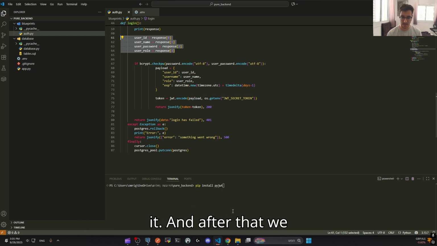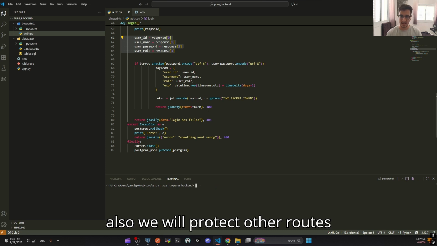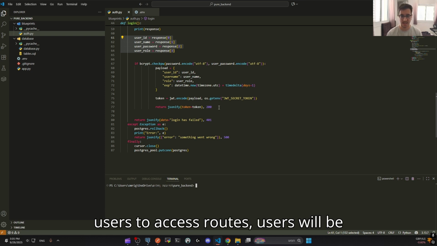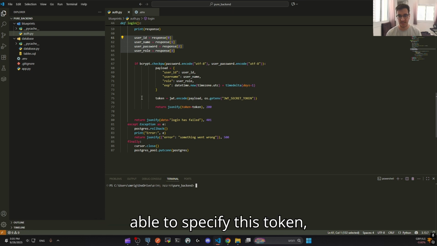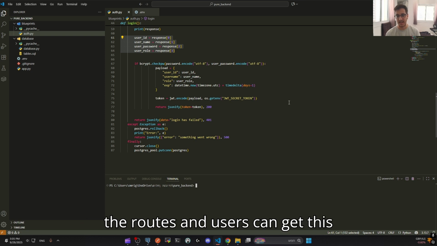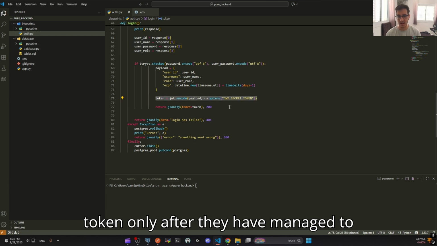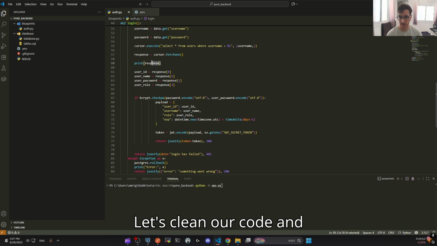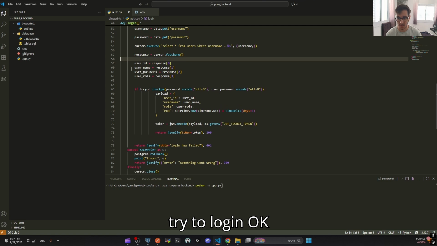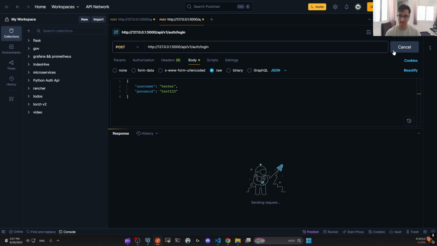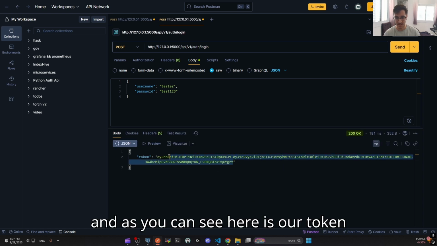And after that, we can just test the route. And also, we will protect other routes based off these tokens. So in order for users to access routes, users will be able to specify this token. Otherwise, they will not be able to go to the routes. And users can get this token only after they have managed to log in. Let's clean our code and try to log in. Okay. And as you can see, here is our token.